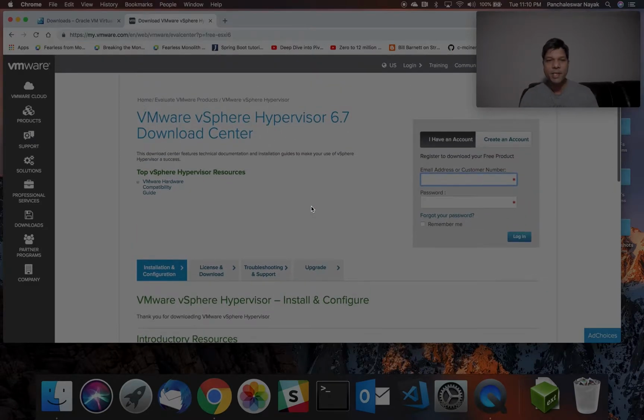So vSphere is an environment which has two components. One is the underlying hypervisor layer, another is the vCenter server, that's the management server of the virtualization environment. So both combined together are called vSphere.